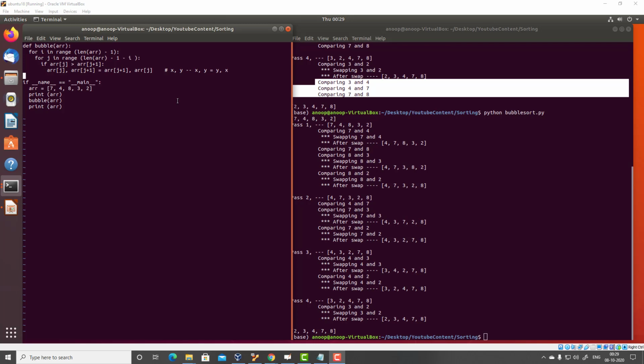There is a more intuitive way. I prefer a different way of writing this entire code. The code is very simple, right? The code is really very small, but I can do something else here. Instead of saying for i in range len of array minus 1, going from 0 to len of array minus 1, I can go from len of array minus 1 to 0.